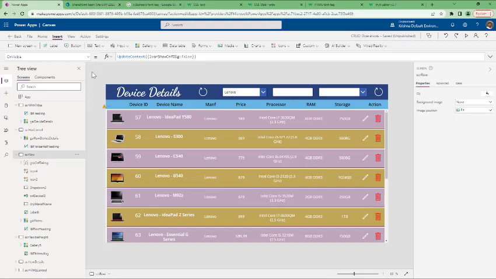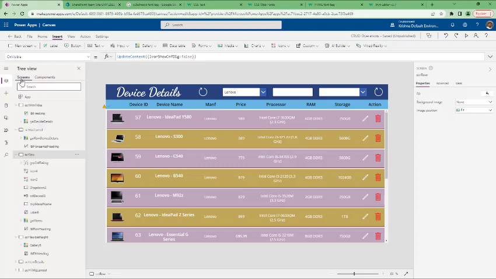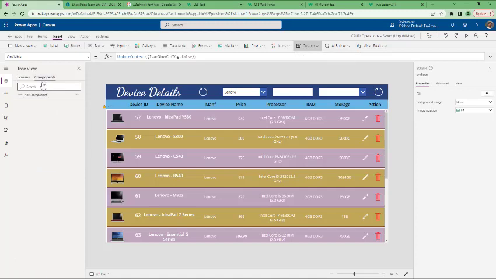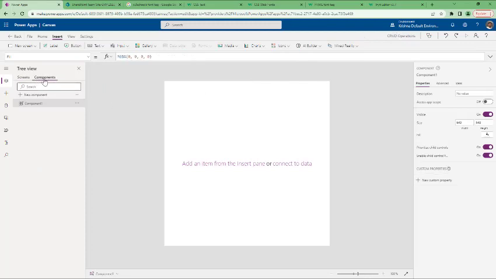So having said that, how a component can be created in Canvas apps is: go to components, click on new component. This is one approach. Another approach is go to custom, add a new component. Both do the same job, whether you go to components and click new component, or go to custom and click new component. Okay, let me go on to new component. See that it took me here.